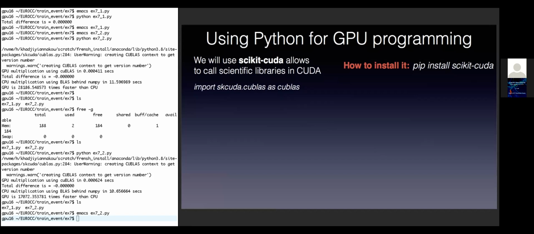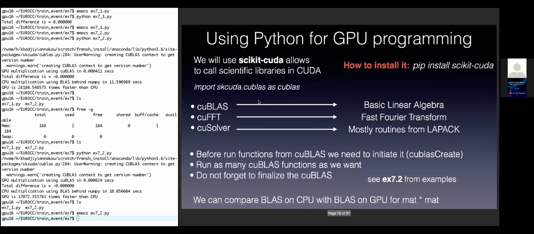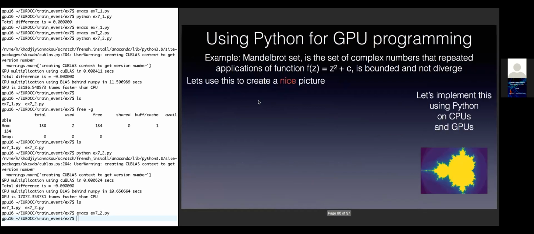Okay, so let's continue from where we stopped. I think we have discussed this. Yes, we have discussed this.